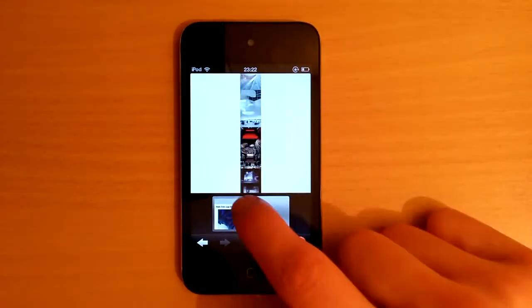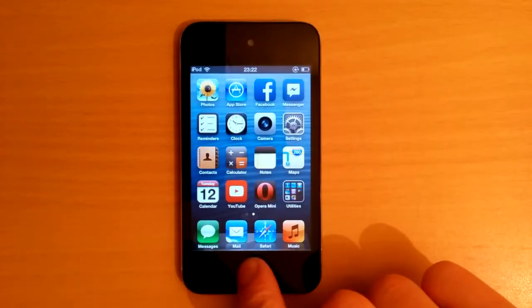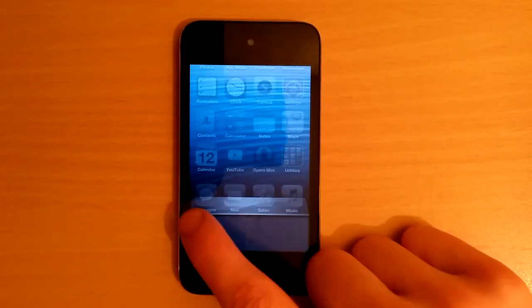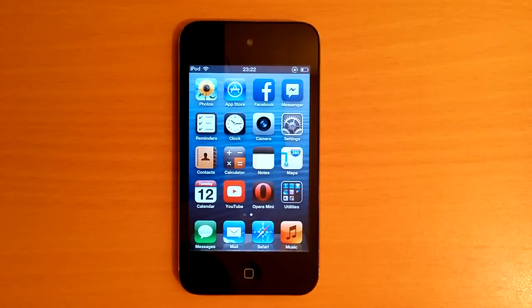Whereas I keep getting a lot of crashes going on in Safari, so I think Opera Mini is probably a better option. And the other thing is it uses less data if you're using a tethered phone or something like that. So that's a lot better.